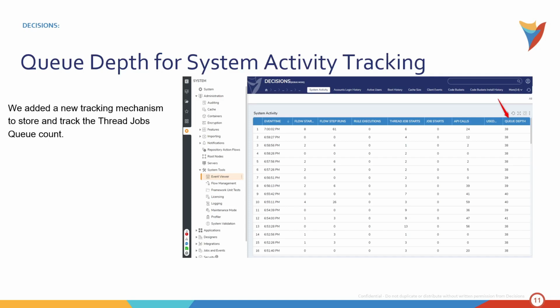We've also added a new column to the system activity report called queue depth. Queue depth tracks the current thread job queue count of the application. This helps in identifying any queue or thread job spikes on the platform. This serves as a tracking mechanism for monitoring the queue status in the platform. You can find this under Administration, System Tools, Event Viewer, System Activity, where the new queue depth column is located at the end.